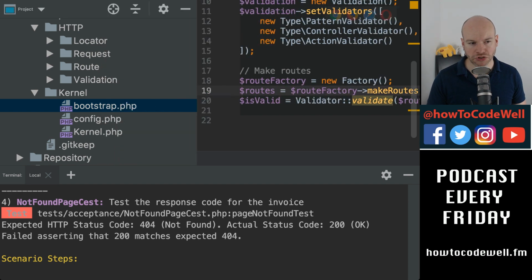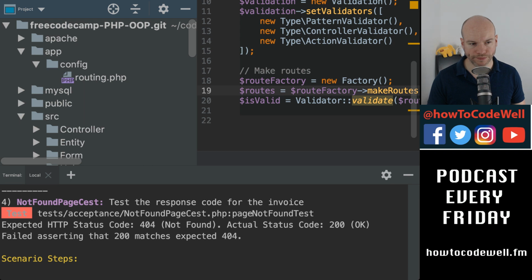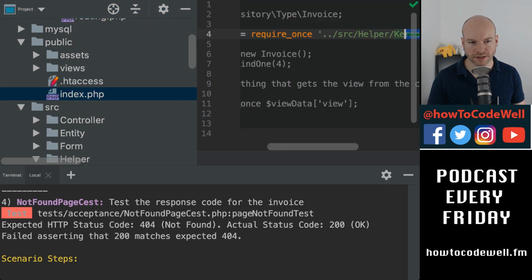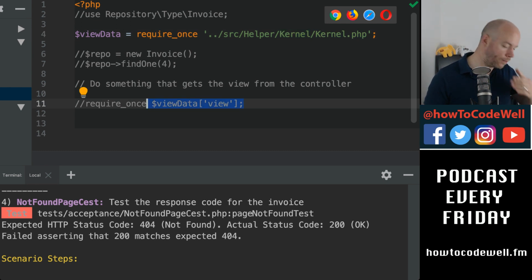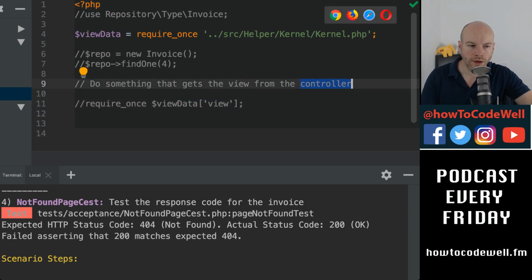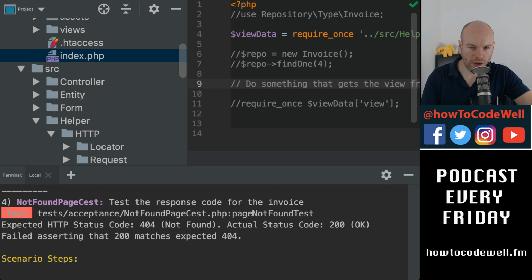If we went back to what we had before, say I think it was in public, in the index, we had various things that were displaying the page. So view, data view and so forth. So do something that gets the view from the controller. So let's see if we can wire that up and make that working.